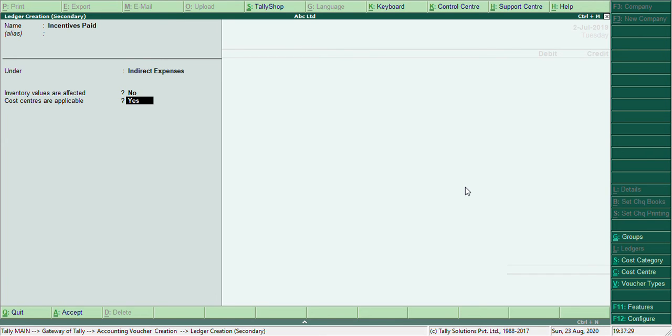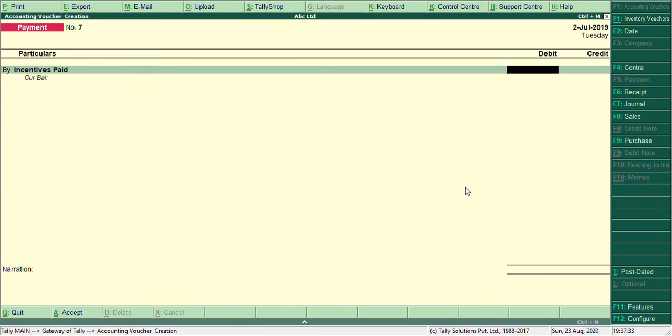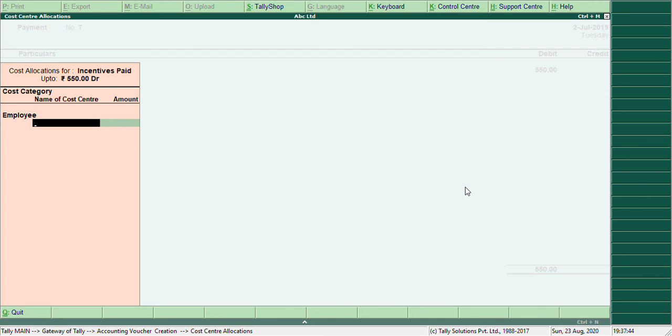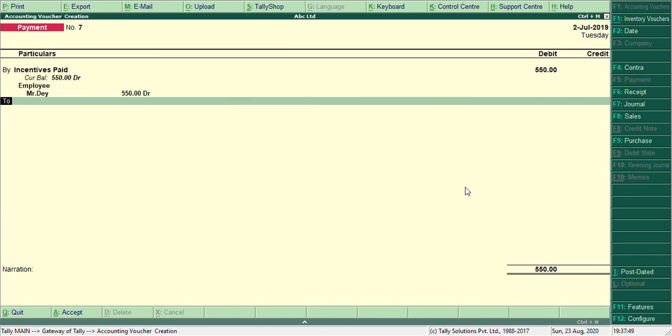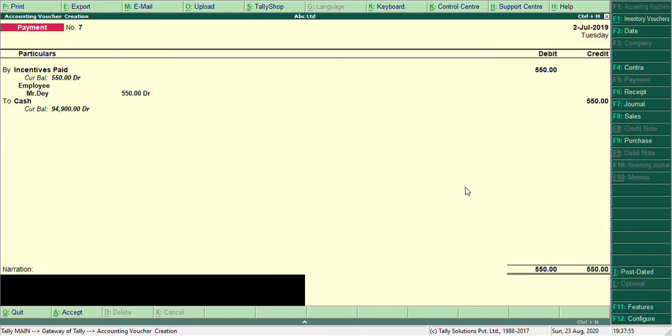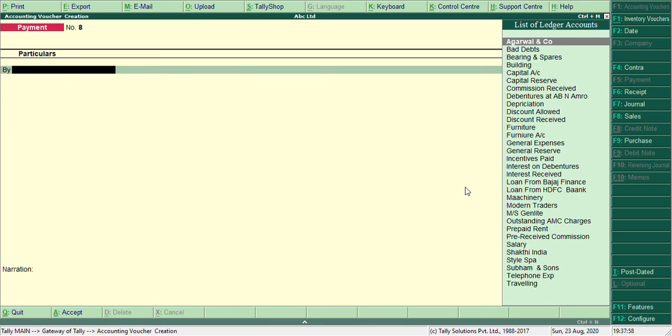However the ledger is constant. Is it affecting for this purpose? Yes. So 550, first category will be under employee, incentive for Mr. Dave. So he is an employee. So 550 as an incentive has been paid to Mr. Dave by cash. Now we will move on.